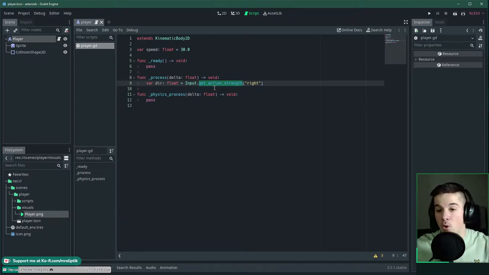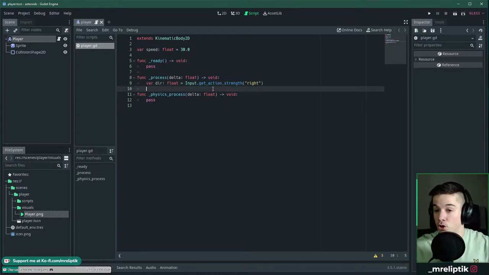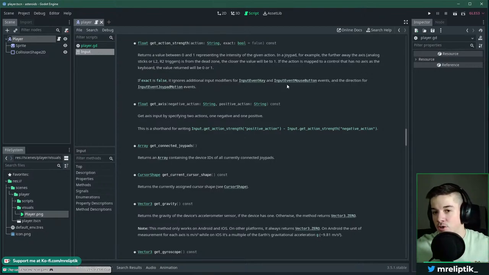And if you want to know more about it, you can go under the documentation. Remember earlier I told you that one way is to go on the website, but another way is to go inside of the documentation of Godot, inside Godot. So you can hit control and then click on get action strength, and it's going to open up the documentation.